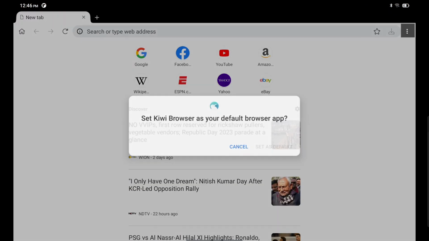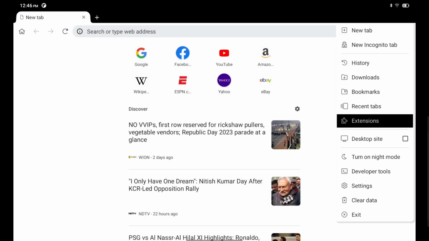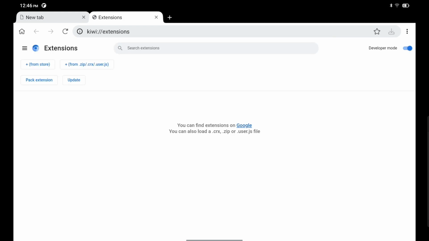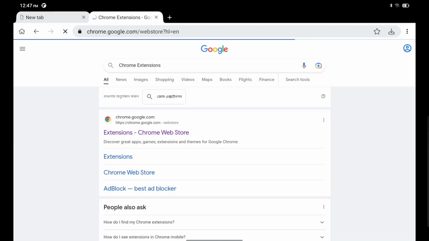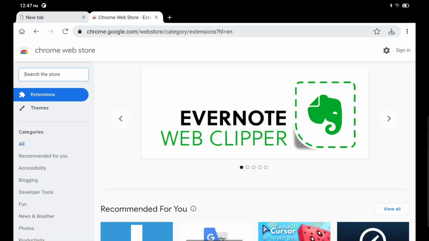Launch the app and tap on the three dots and select extension. Make sure developer mode is on. Now go to Chrome OS Store and download the extension of your choice.